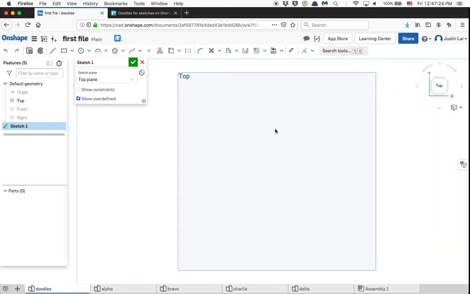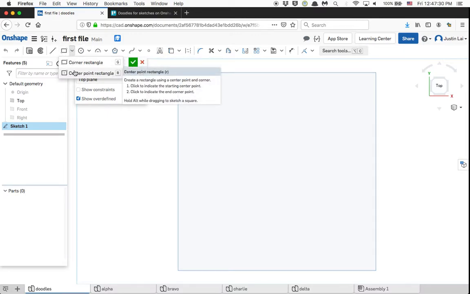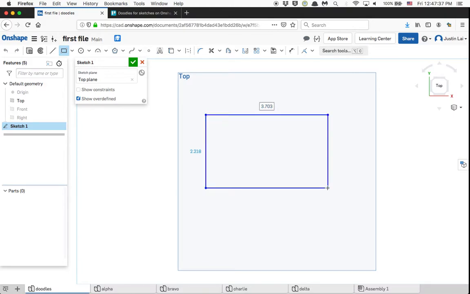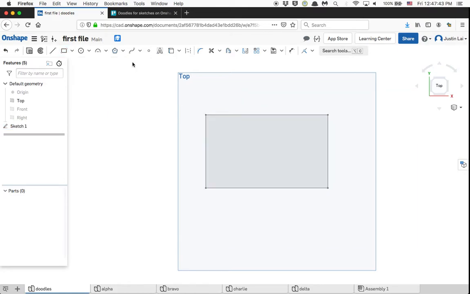So right now, let's just make a rectangle, okay? Pretty straightforward. Okay, we have a corner rectangle, center point rectangle, and let's just make that, okay? So click once, click again, and we are not worrying about dimensions, all right? Once you're ready to go, click the green check to save.